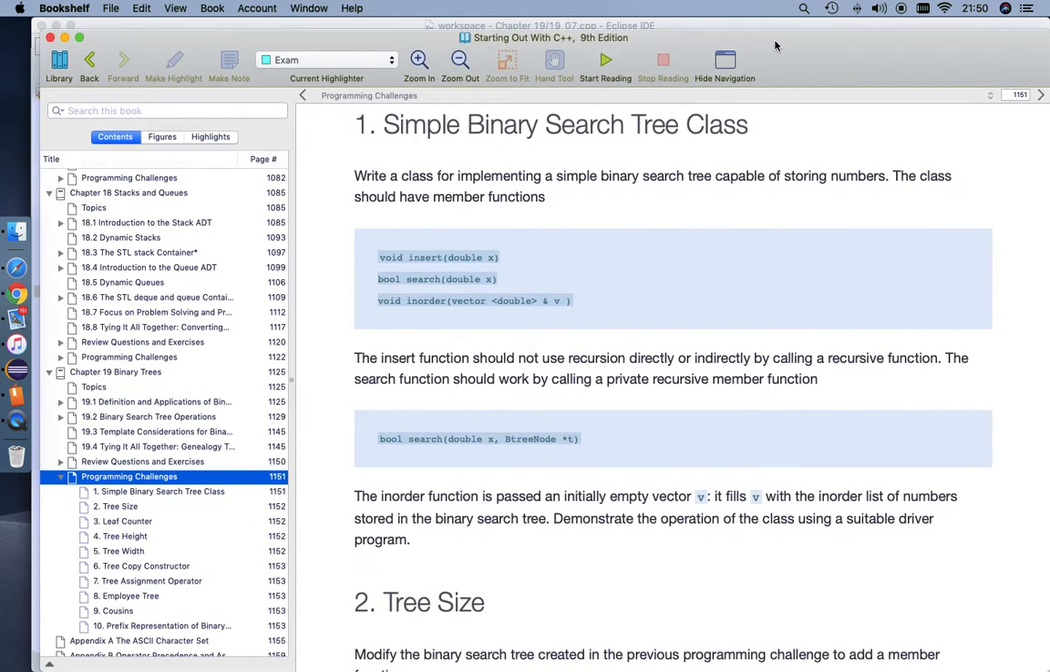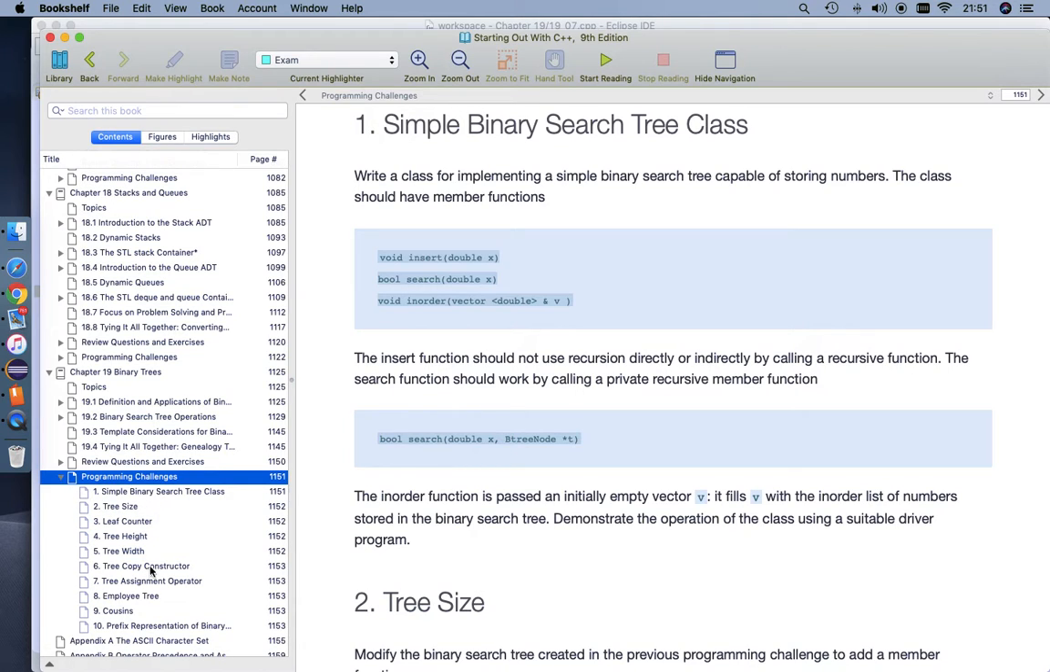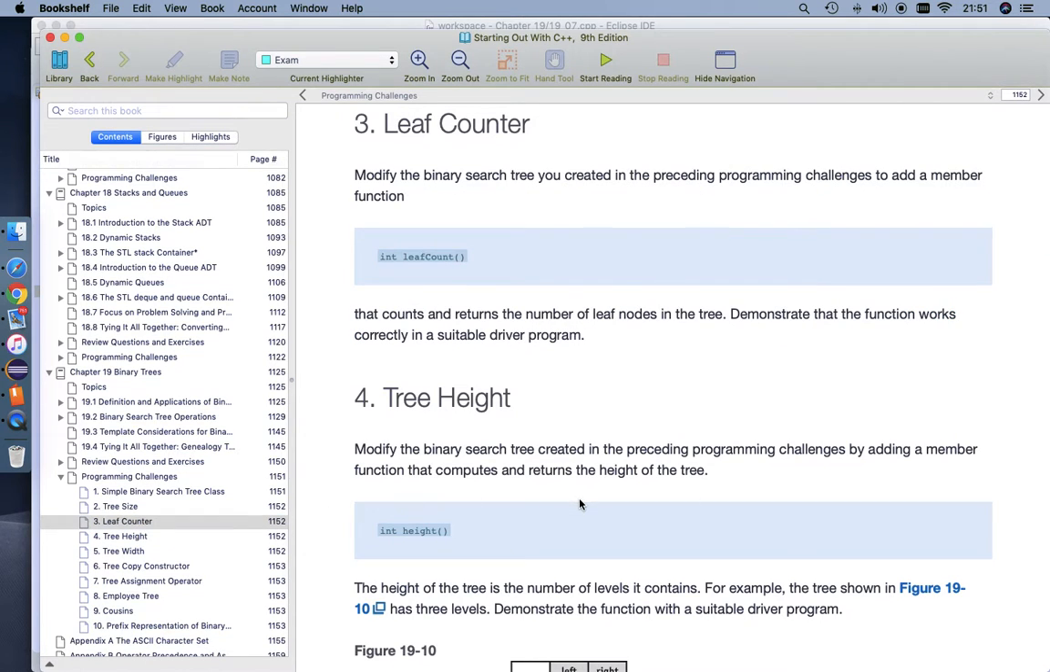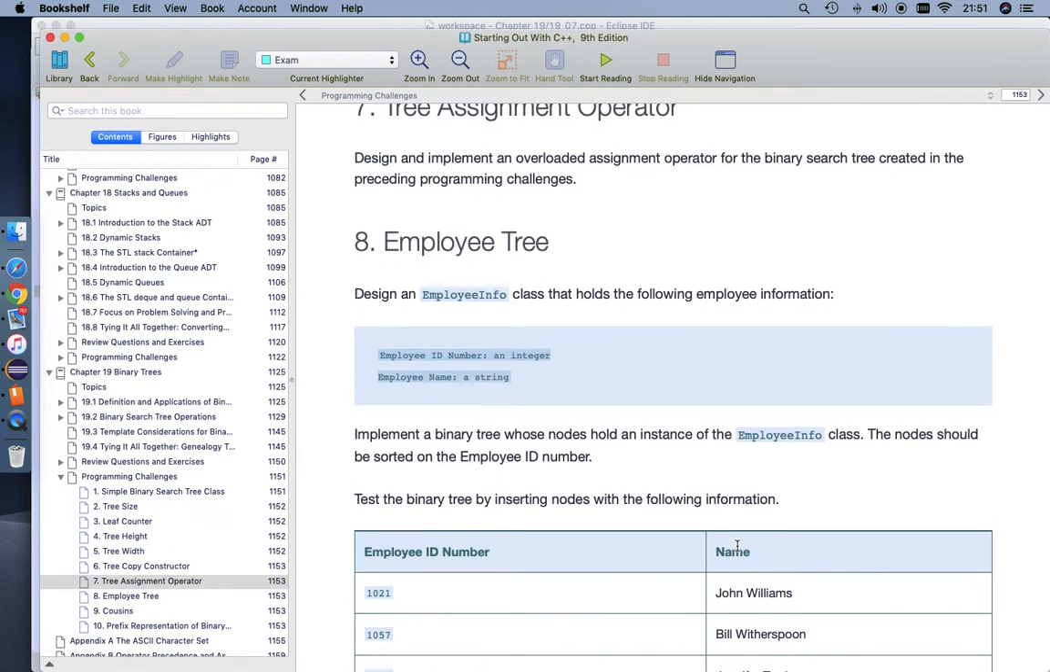So also, when you're looking at the book, chapter 19 is really what this is all centered around. Part of the assignment is going to be from these programming challenges. So you may want to actually take a look at these. I will be assigning some of these for the next assignment.